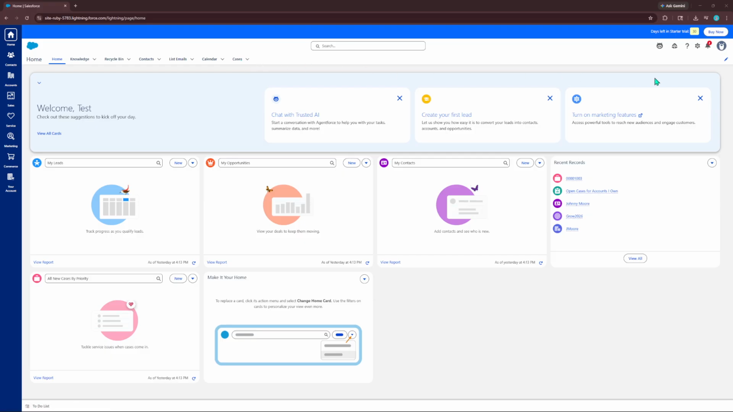From your Salesforce homepage, look to the top right corner of the screen for your user icon. This is your profile avatar, usually a small circle with your photo or your initials. Click that icon to open your user menu. This menu gives you quick access to personal settings and, when available, the toggle between Lightning and Classic.